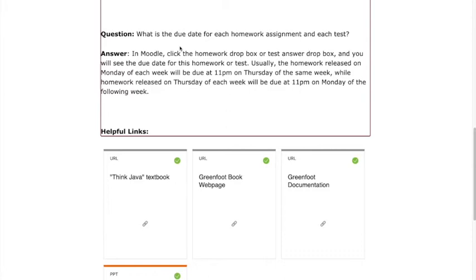Okay, so one of the common questions I always get is what's the due date for each homework and each test? Since this is an 8-week course, it's going to move quickly. So usually we release the homework Monday and it will be due at 11 p.m. on Thursday of that same week. So you can expect Monday evening to have the homework and then Thursday of the same week. Now that is the typical schedule, right? And the second assignment would be Thursday of each week, which would be due at 11 p.m.